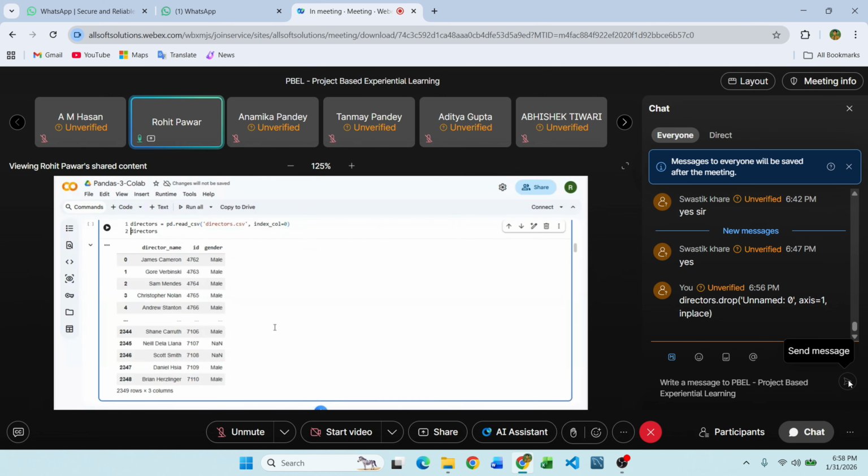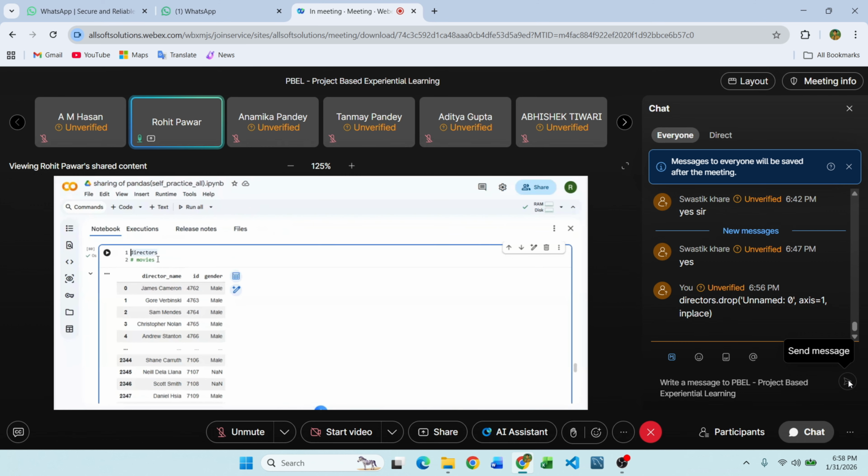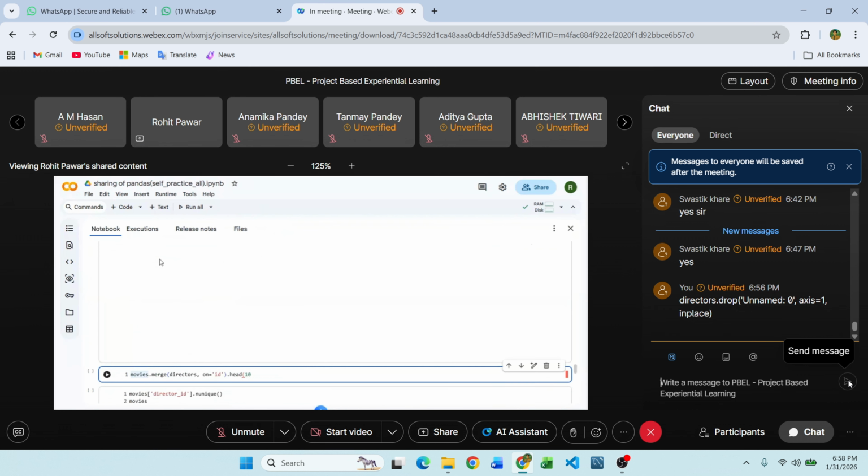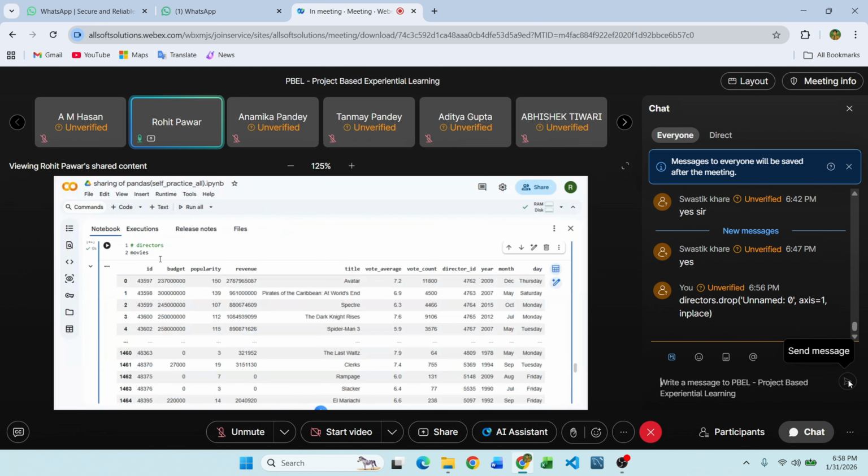So guys, this is the director's data frame that you already saw, and this one open here is the movies data frame. First of all, identify on which column we can join them. You can see them right now. So we have ID, budget, popularity, revenue, title, vote average, director ID, year, month.